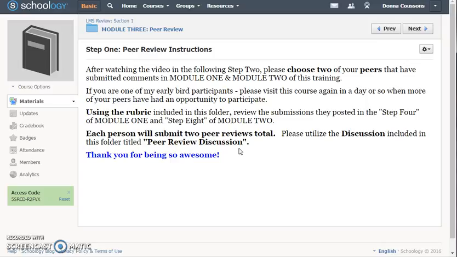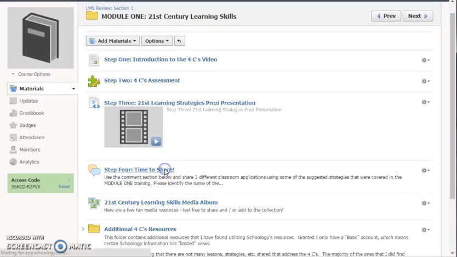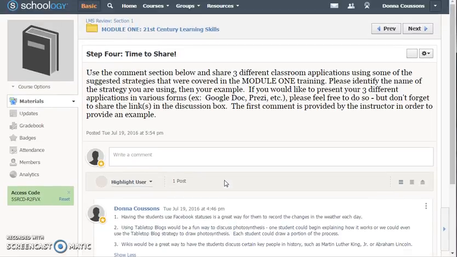I've also included a rubric for you guys to utilize in your peer review. First off, I want to show you where you're going to go to actually find what you're going to be reviewing. Here's Module 1 and Step 4, the time to share. This is where we shared our different applications for the 21st century learning skills, strategies, and the ways that we thought they might be useful in the classroom. So that's the first place you can go to find something to peer review.